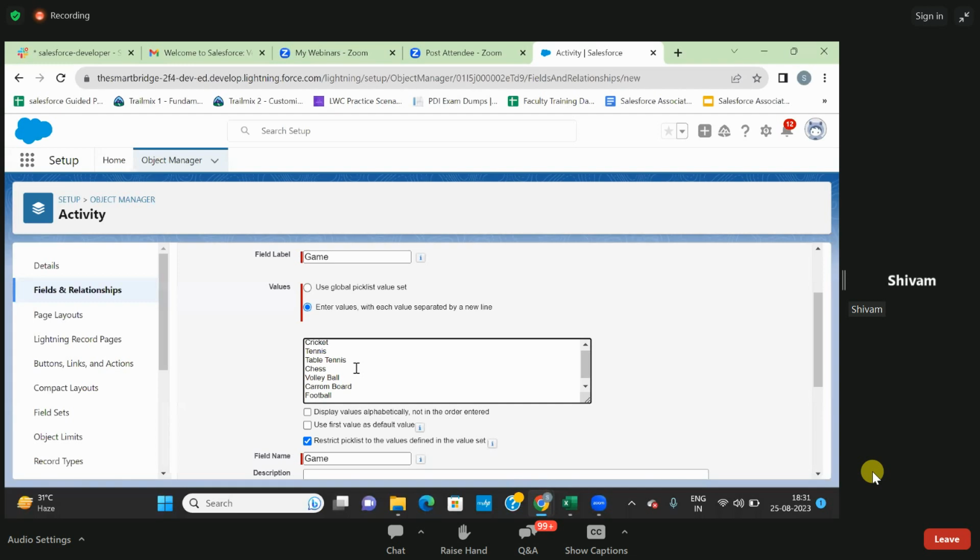We are just adding the options into it. Okay. So cricket is there, tennis is there, table tennis is there, chess is there, volleyball is there, carom board is there, then football is there. Then what else can be there? So this much is enough, right? So we can have it.